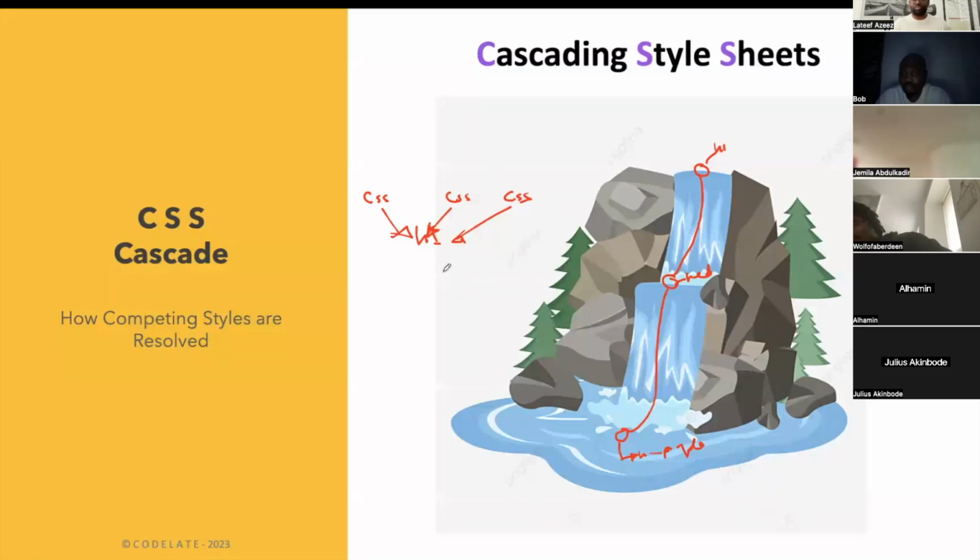How does H1 know which one to take, which one to listen to? Is it going to take the blue? Is it going to take the red or the purple? So these are issues that we caused in our code unknowingly. Now, how do we resolve them? So that's where the idea of cascade comes in. And the only way to resolve is something called style specificity.